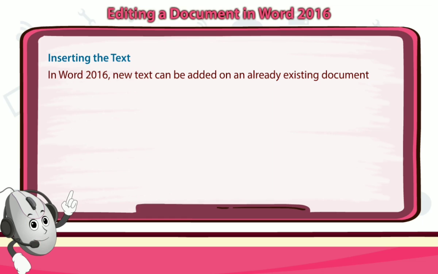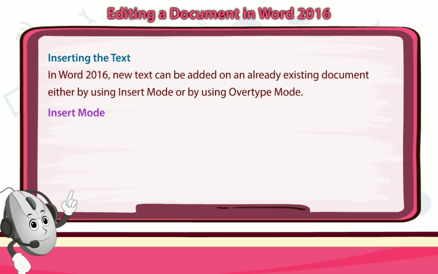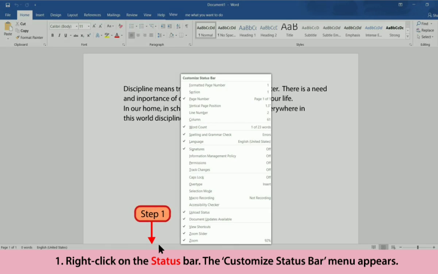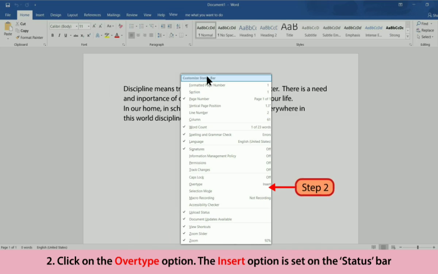In Word 2016, new text can be added to an already existing document by using insert mode or by using overtyping mode. So, insert mode. The steps to use the insert mode are listed below. Right click on the status bar. The customize status bar menu will appear. Now click on the overtype option.